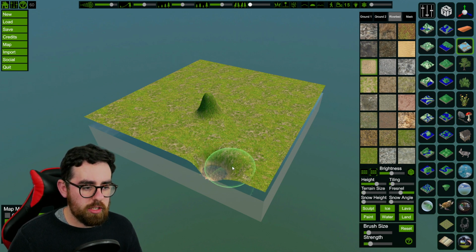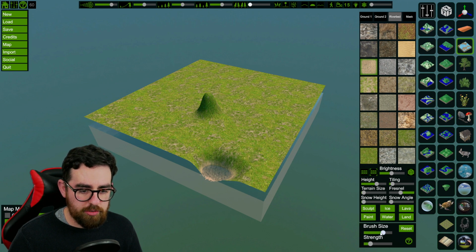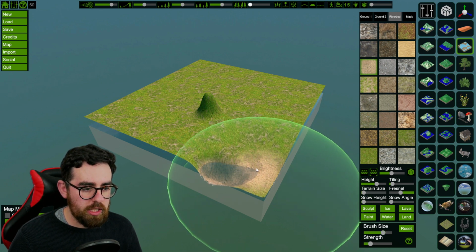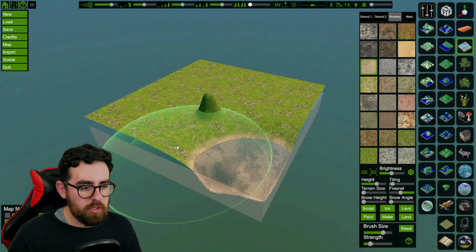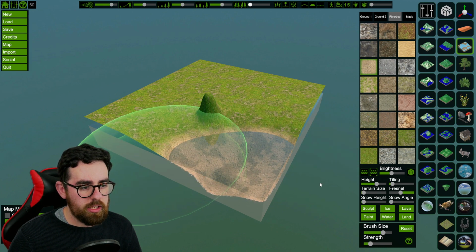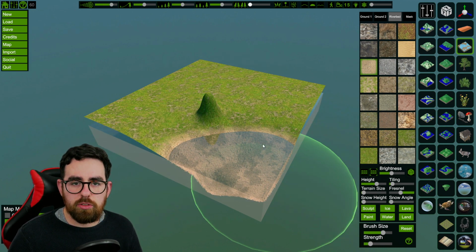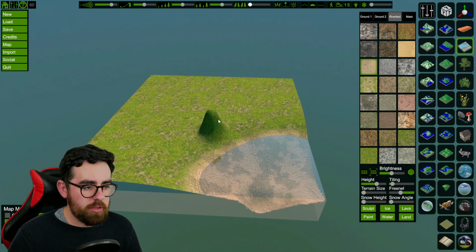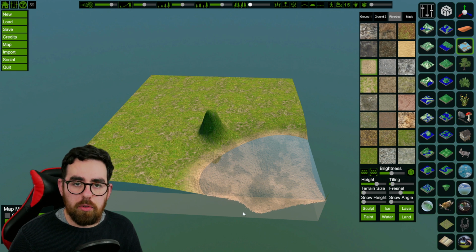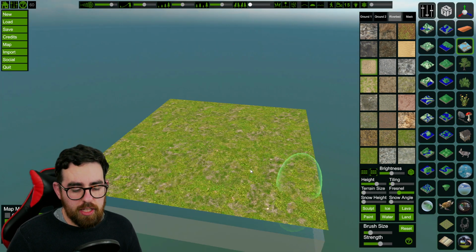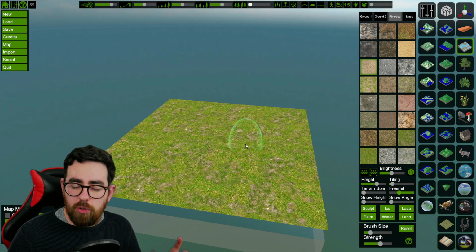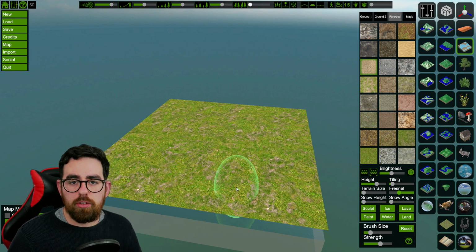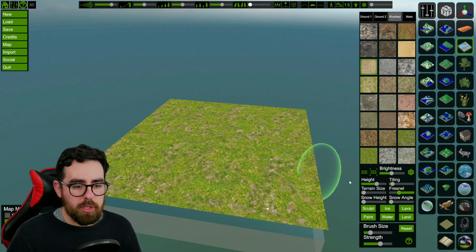So let's make the brush size a bit bigger so I can do it a bit quicker. And we're just gonna go below water level here. And there you go. Now we've made like a little pool area in the corner of the map. And now you can see the difference between the ground above land and then the ground below the water level. So that's how the sculpting works if you want to make your own type of land, so you can raise bits and lower other bits.